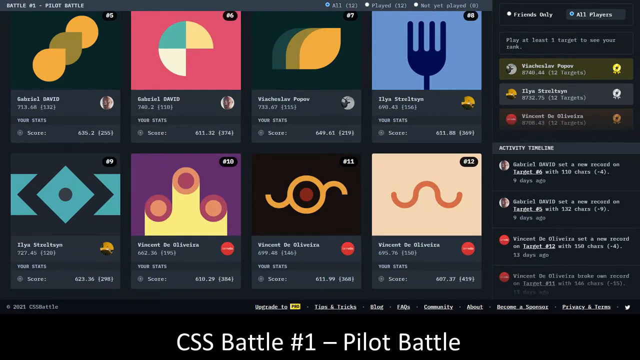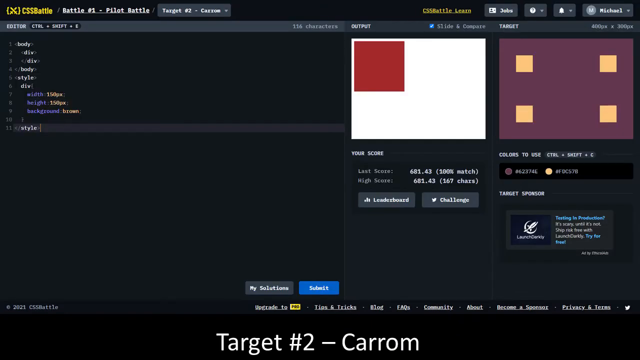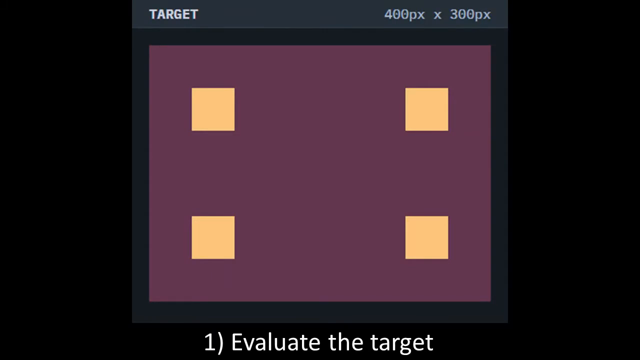Battle number 1 on cssbattle.dev is called Pilot Battle. It contains 12 targets. The target I will be covering in this video is the second target, Carrom. It is a little more challenging than simply square from my previous video. Now we shall begin solving this target by figuring out how it could be made.